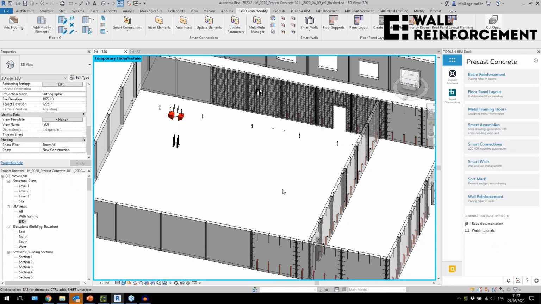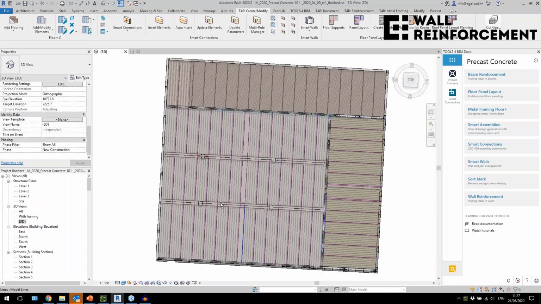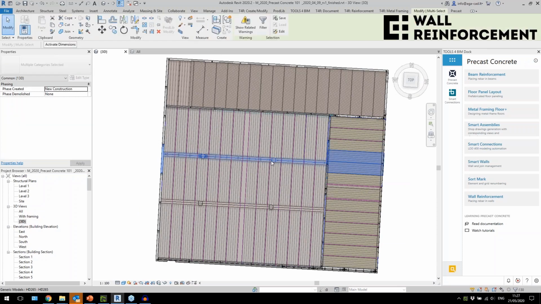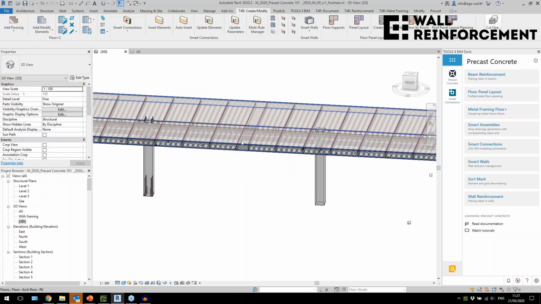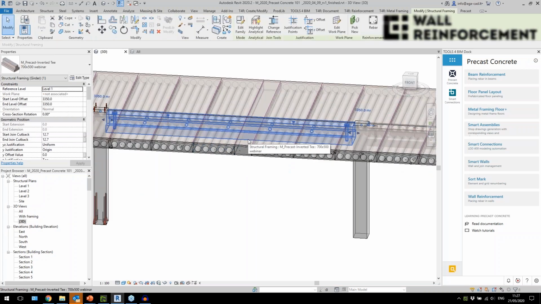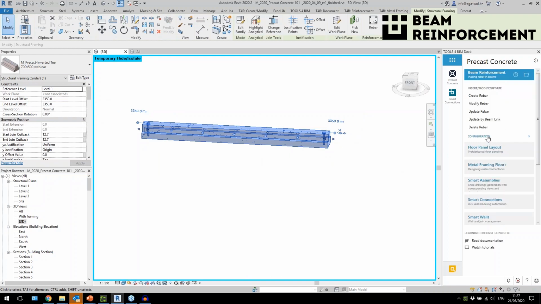So this is wall reinforcement, but in a similar way you can do that with beam reinforcement. So I'm just going to undo that. Sorry. Maybe we'll just cut this out, guys. So, alright, maybe it's even better to isolate it as a single element.